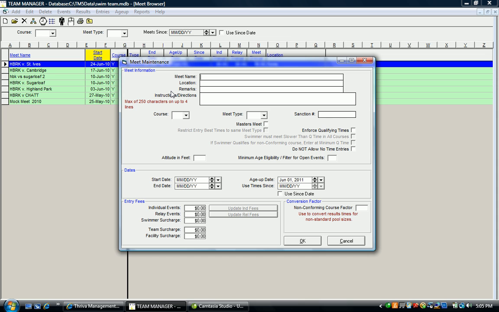Put in the name of your meet, and the year. This makes it easier to view in your list of meets. Where's the meet? And you can put in any notes if you like.